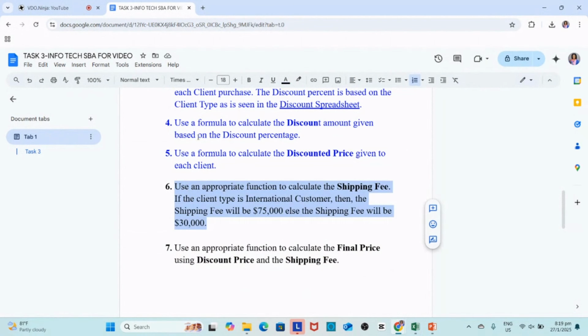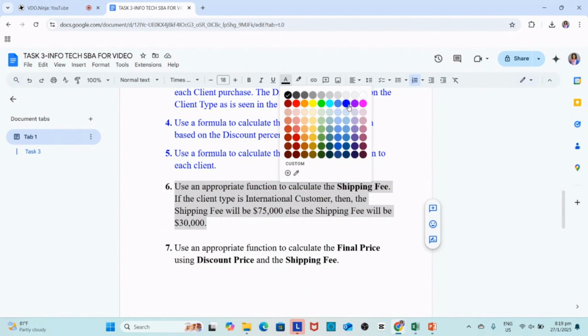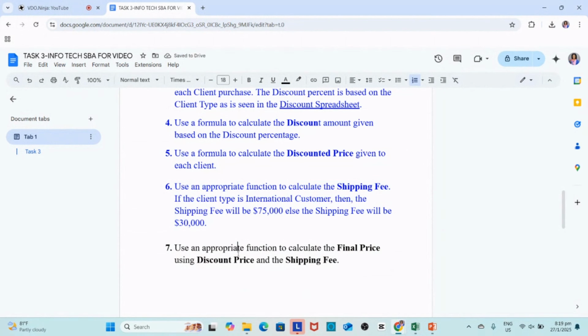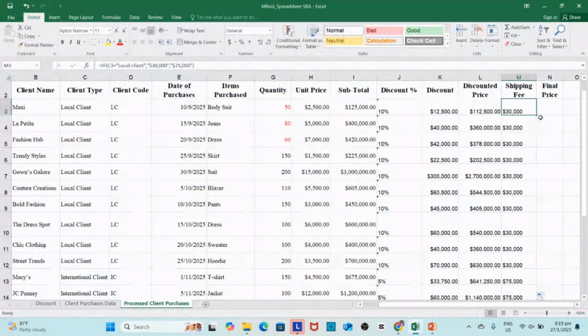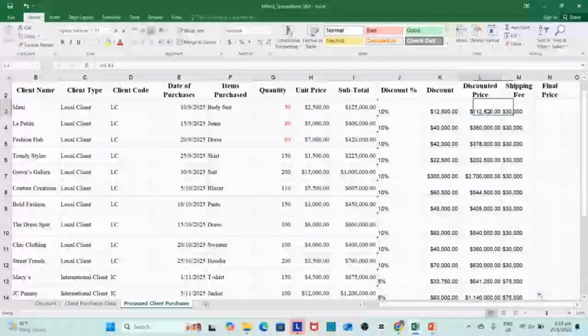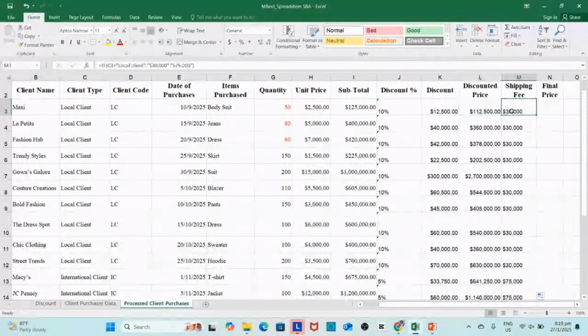So we're finished with number 6. So now we're moving on to the final one under task 3. So it says that use an appropriate function to calculate the final price using the discount price and the shipping fee. So now we want to know how much the customer is going to pay now. And we're supposed to only use the discount price and the shipping fee. And it says a function. So only going to use the discount price right here and the shipping fee.